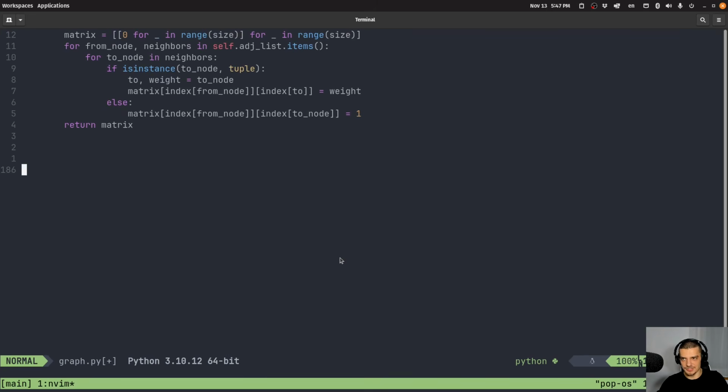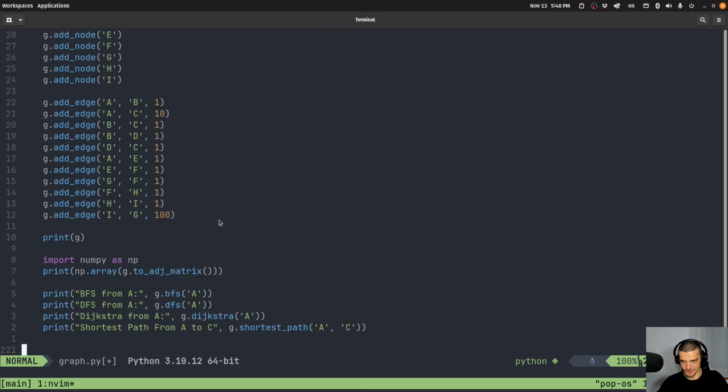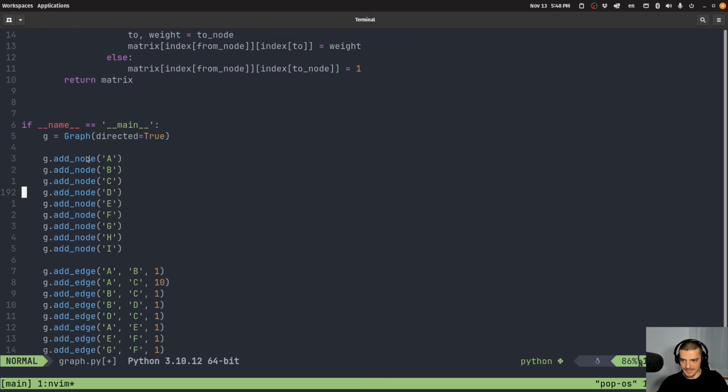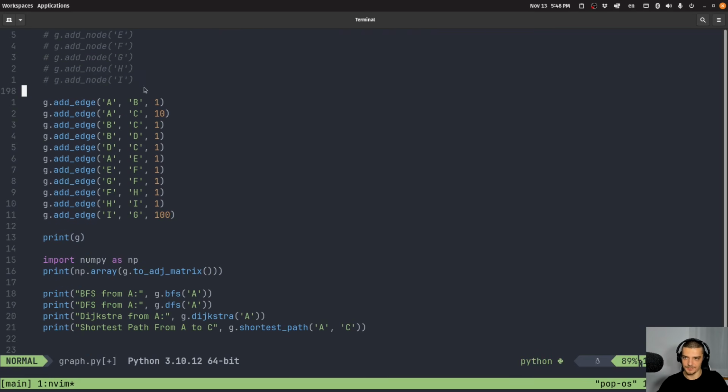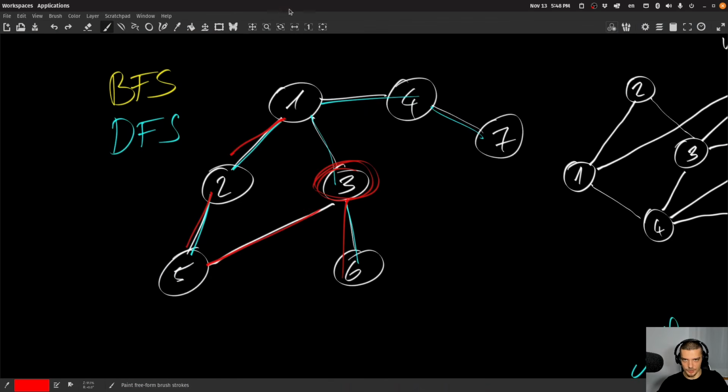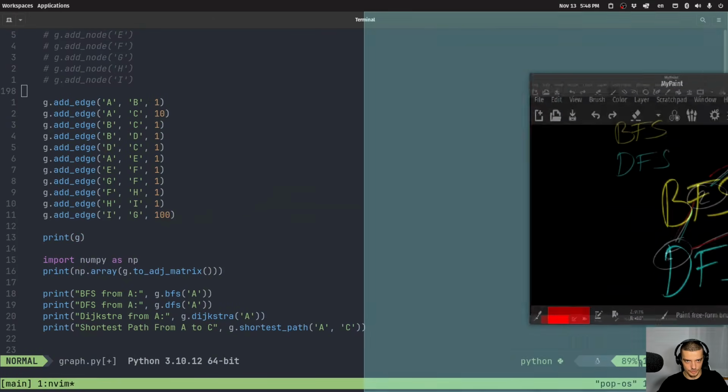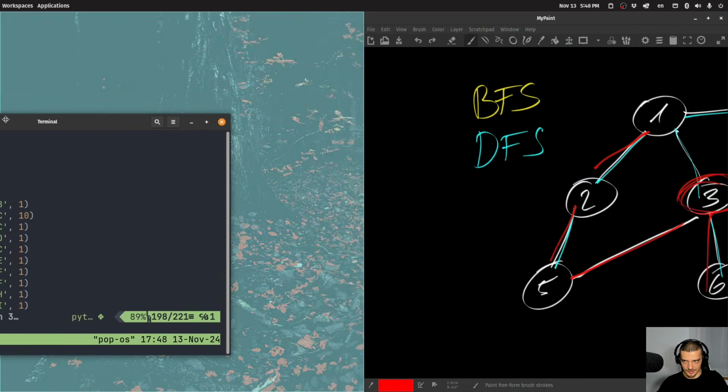But now we want to see if our graph actually works. And for this, I'm also going to copy paste the examples here. So I already have the main section. Basically, we create a graph A, B, C, D, E, F, G. Actually, this is not even necessary because we can just create the edges. And then I'm trying to find the shortest path from A to C.